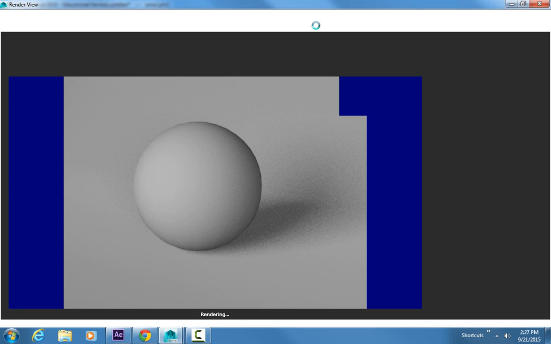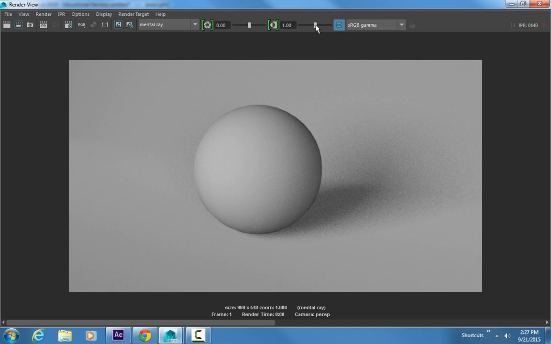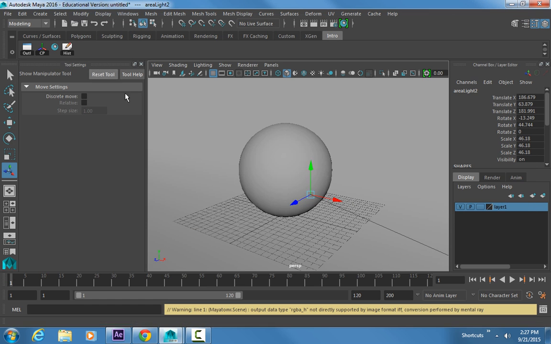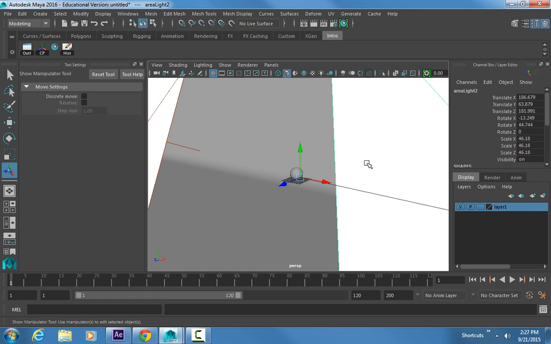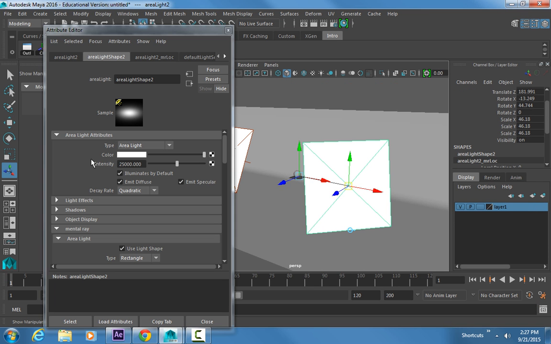There you go. So now if we look at that, that looks much nicer. It looks like an actual nice little sphere sitting on the ground. Okay. Now if I take this intensity up, just so you can see that too, let me take this up to maybe 45.